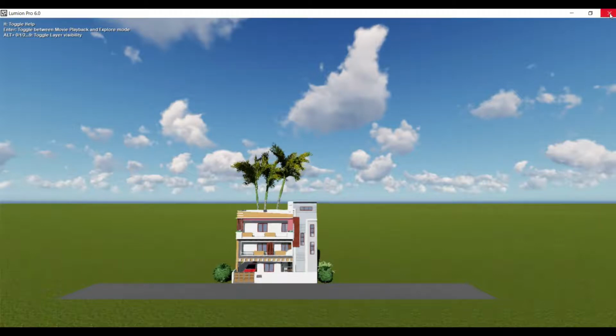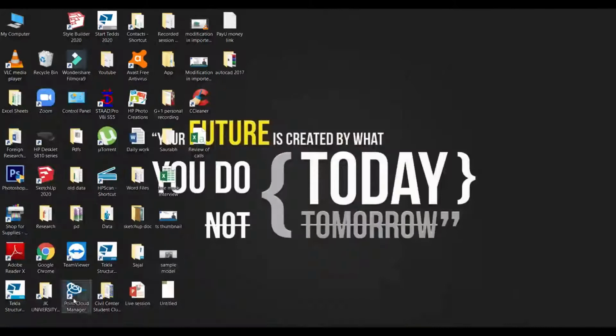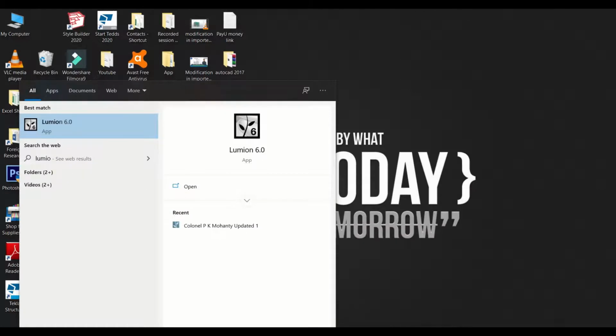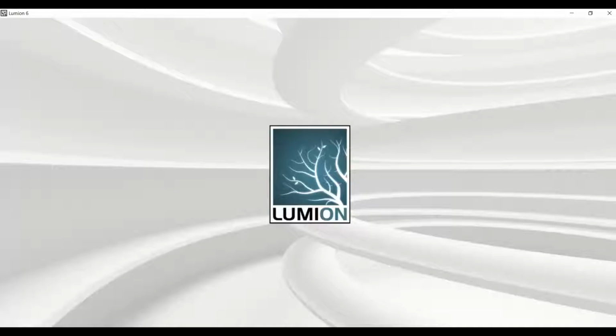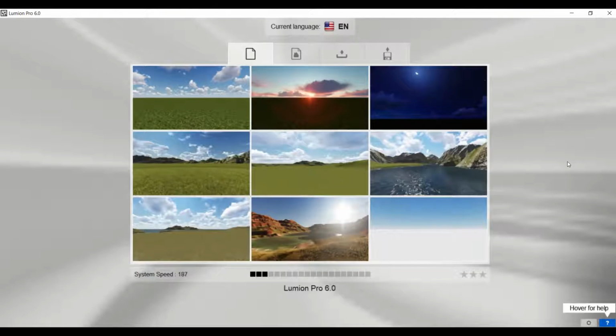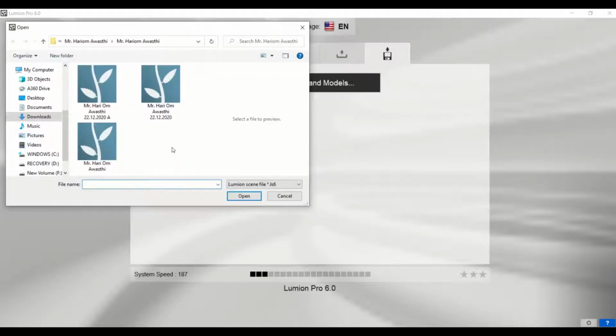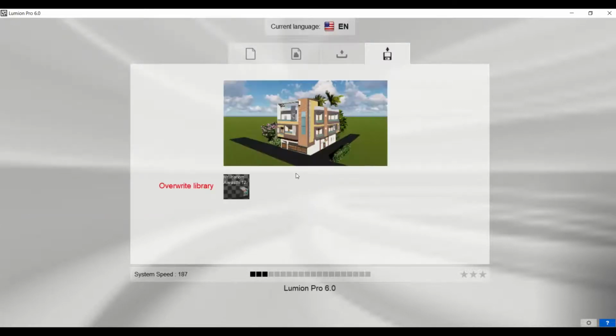So I will close this one. And now I will open Lumion. First of all, I will have to start my Lumion software. Now that we have reached here, we have to select the option of load scene and model. So I will click on it and then choose load scene and models. Now suppose I want to open this model. So I will choose this model and click on open. Now over here I have to click on OK.